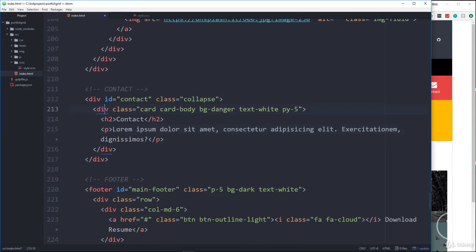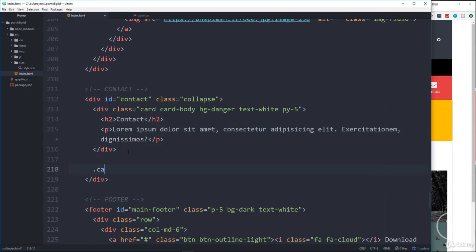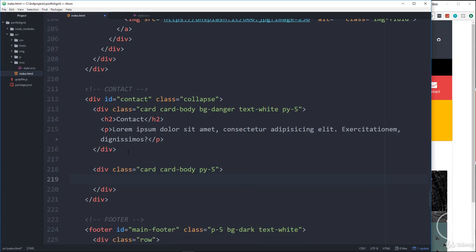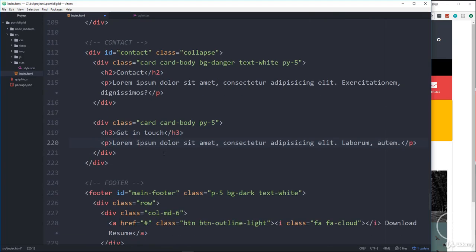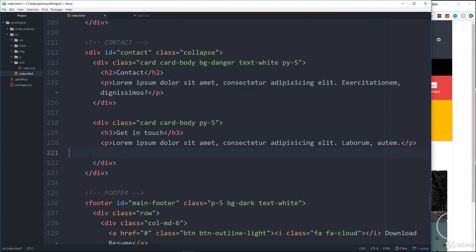Let's put some words in here. And then under that card, we're going to create another one. Okay, this is also going to have a class of PY5. We're going to put an H3. We'll say get in touch. Paragraph with some text. And then we're going to have a form. Okay, so let's say form. We don't need an action.